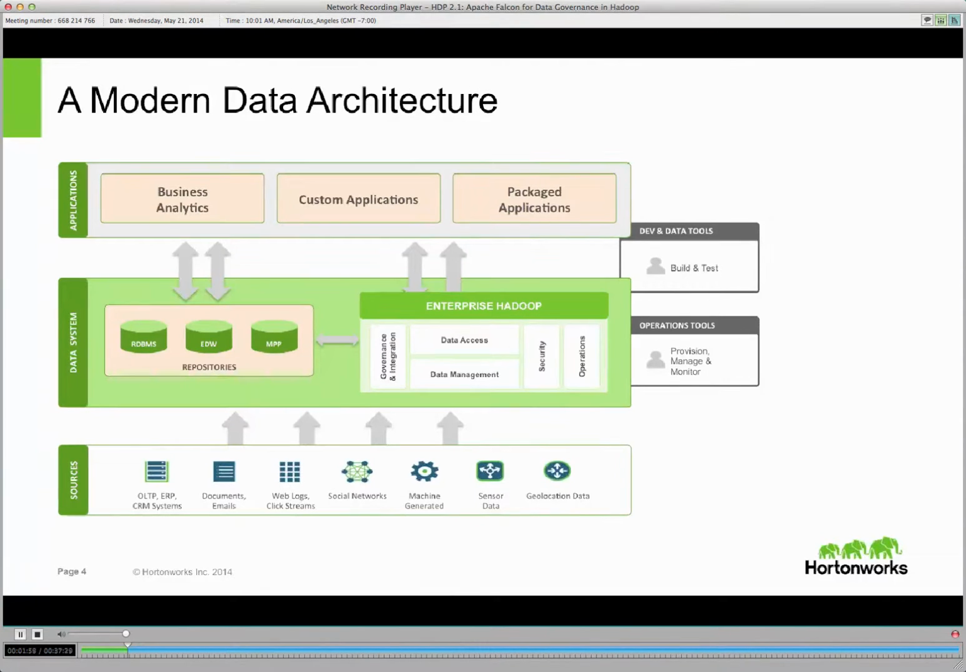Let me set the stage for Himanshu and Venkatesh. This is a modern data architecture to store and process data from a wide variety of sources. Data comes in structured columnar formats and also newer, less structured formats like those found in human-generated content like Word documents or emails. Also in weblogs and clickstreams, social content like tweets, and in machine, sensor, and geolocation data. You see those data sources down at the bottom of this slide. Apache Hadoop works well in combination with familiar data repositories like RDBMS, EDW, and MPP to store and process a full spectrum of data.